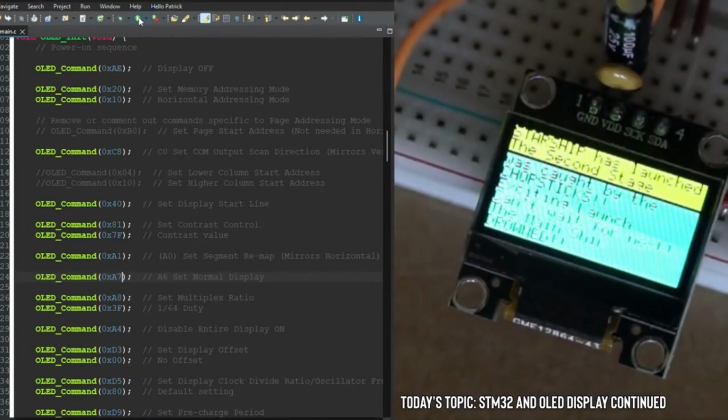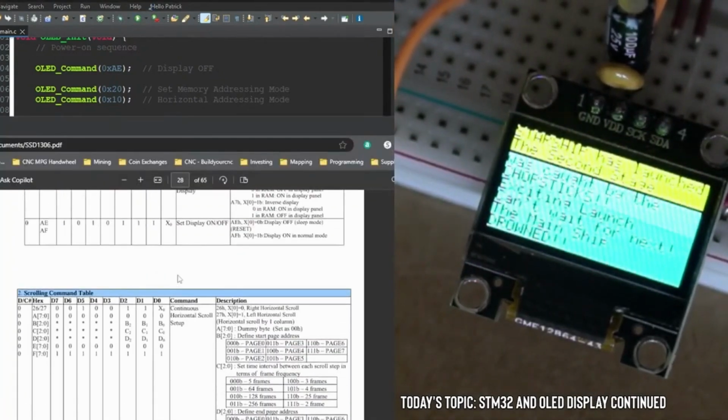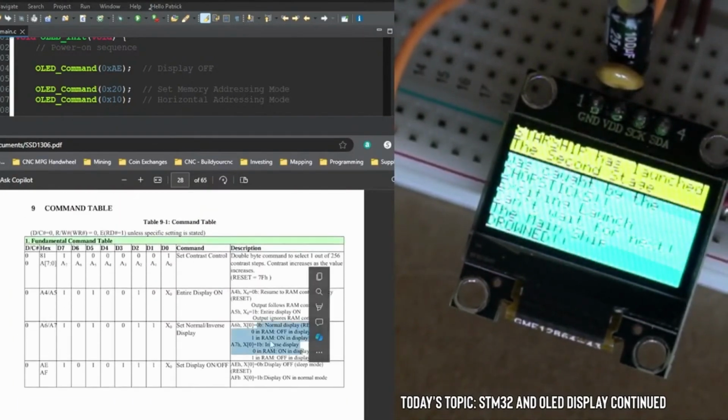Page 28 of the command table. This is 28. Yeah, thank you. Yeah, this is where it's located. That's what I was reading before.